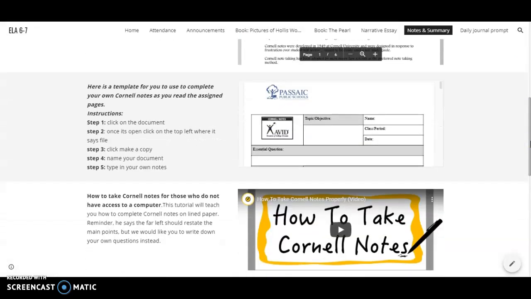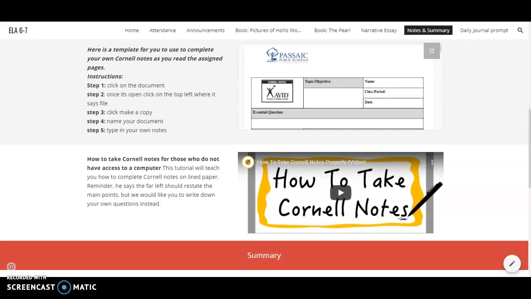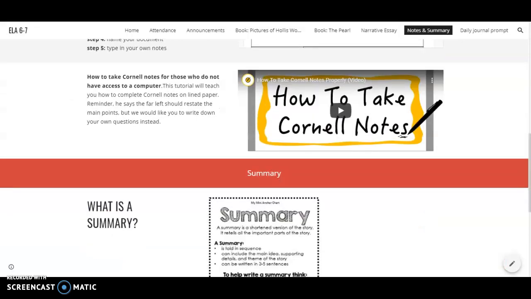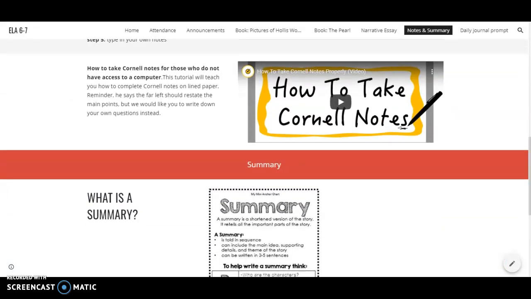Moving on, if you need a format, like an outline on how to write Cornell notes or where to write them, here's a format. You can just copy and paste this or make a copy of it, and you can complete your own Cornell notes for the reading. If you're at home and you don't have the accessibility to open up Google Docs or a computer to do so, if you watch this video on your phone, it'll tell you how to complete your Cornell notes on lined paper. So there's always options.